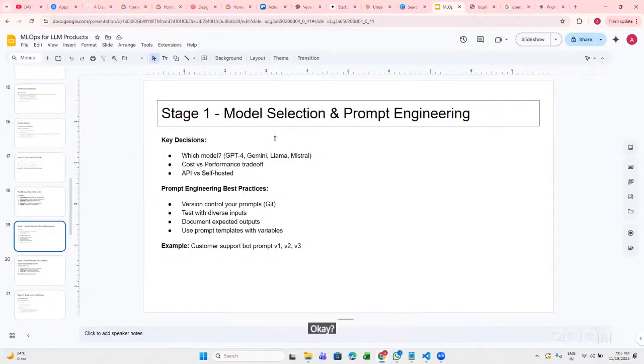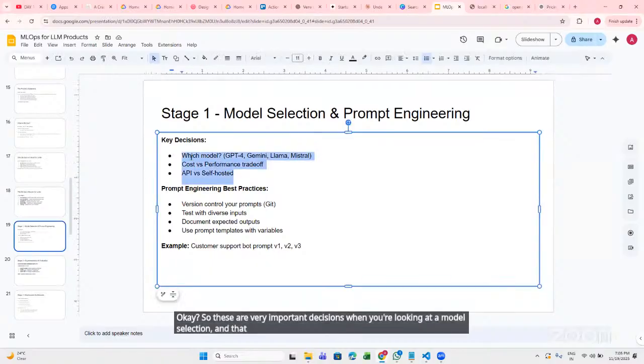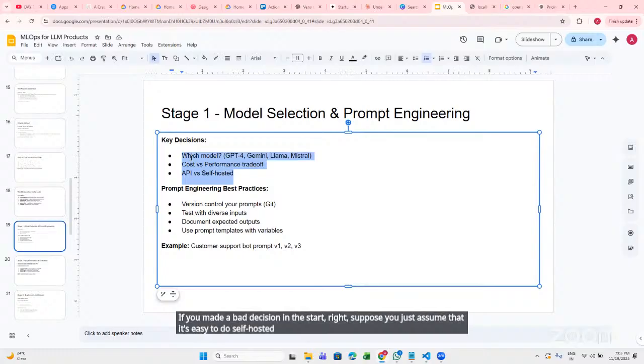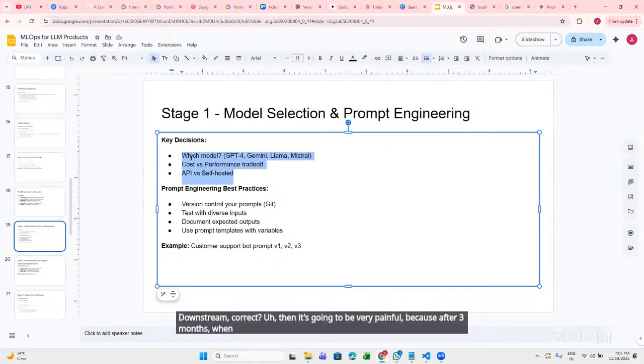These are very important decisions when you're looking at model selection, and that's why they are important from an MLOps perspective. If you made a bad decision at the start, suppose you just assumed it's easy to do self-hosted. The client said, I want something, and you just said, let's do self-hosted without thinking through the ramifications or downstream impacts, correct? Then it's going to be very painful, because after 3 months, when the model is ready for deployment, it becomes extremely expensive.